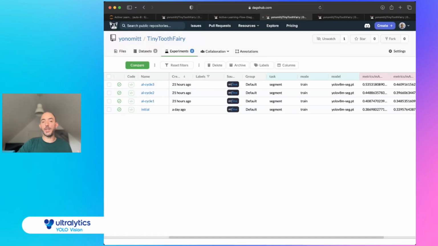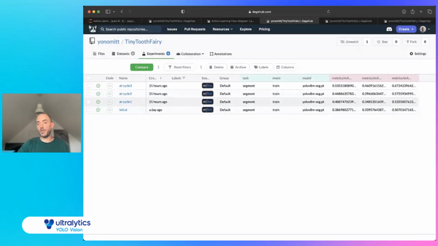As an example, I ran for 3 cycles earlier yesterday. And as you can see, all the metrics were improving across the board as we added the harder and harder data points to our training data.